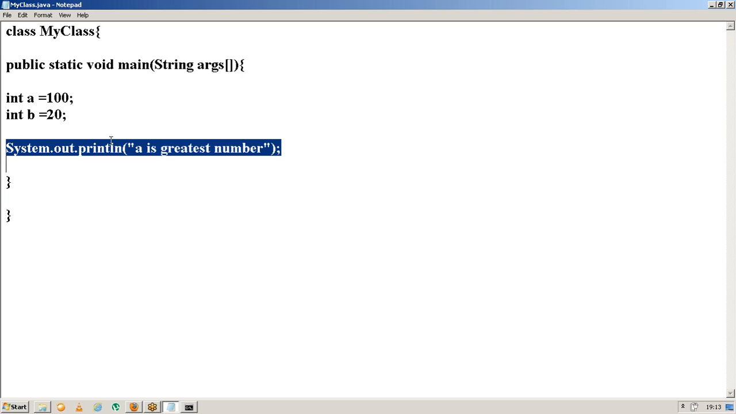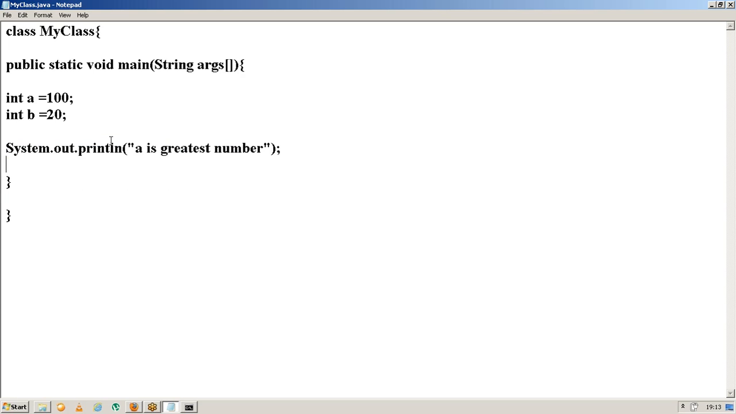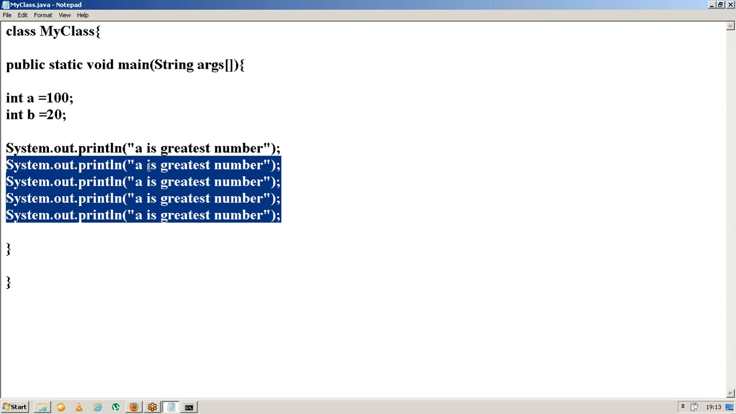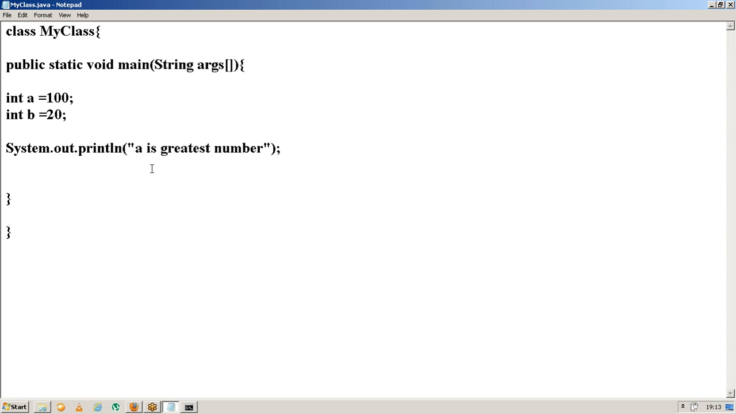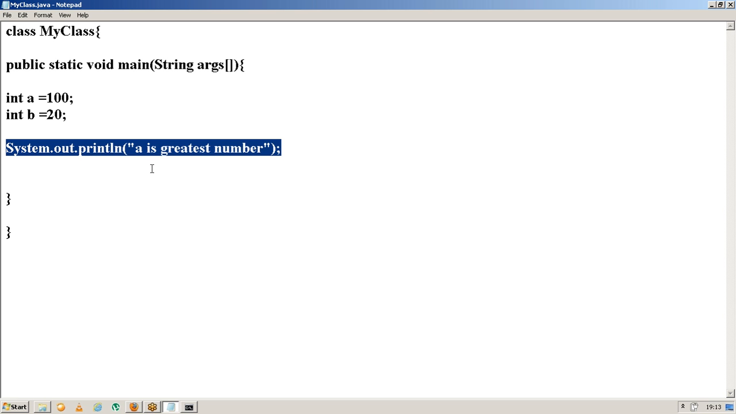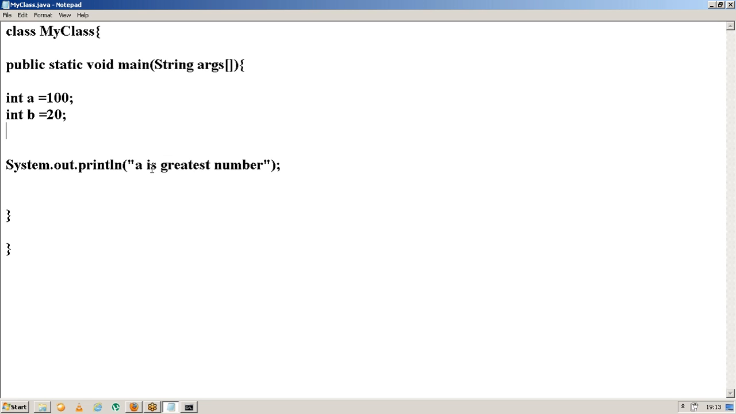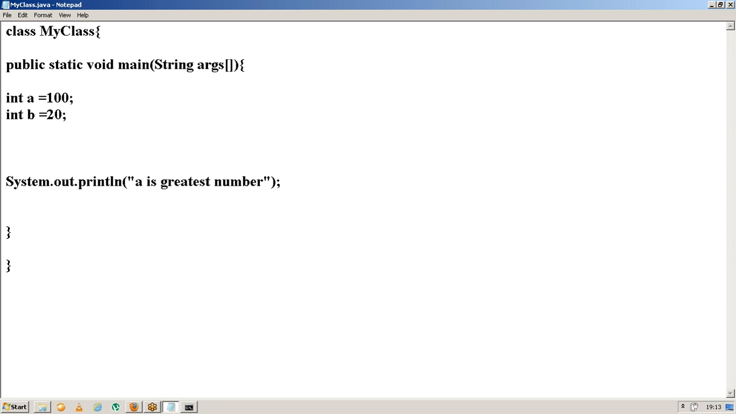Now my requirement is like this. I need to display "A is get a symbol" 5 times. If you want to display this message 5 times, how can I do that? I can provide the same statement 5 times, or else I can have only one statement and execute it repeatedly 5 times. We have two ways, right? Either is fine.